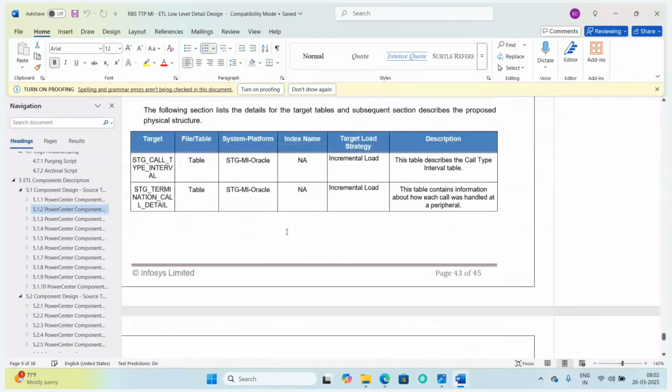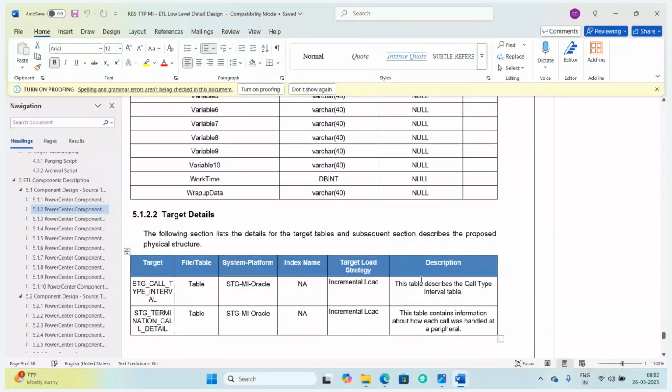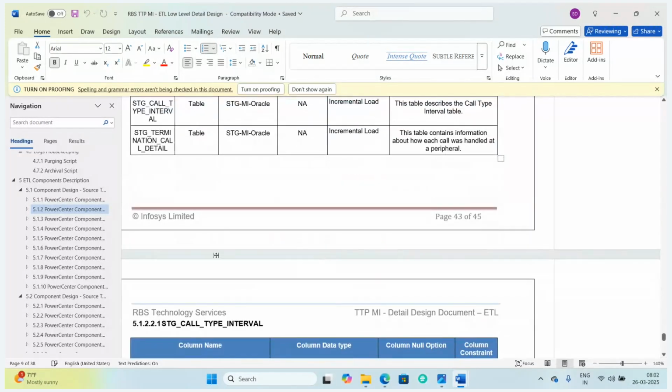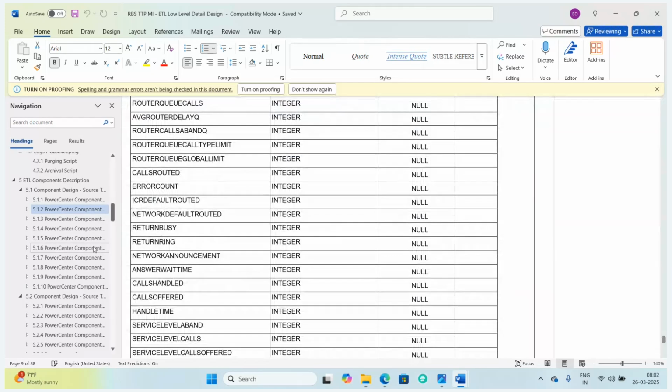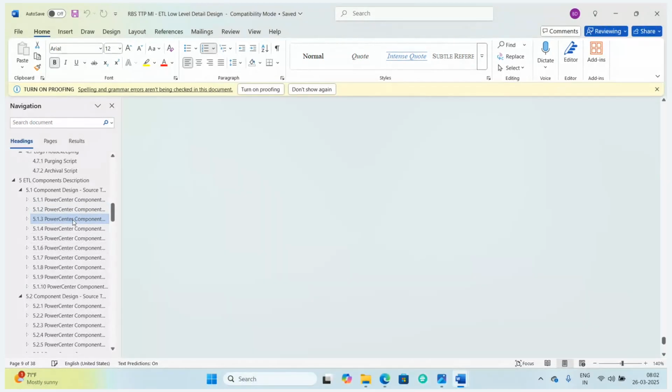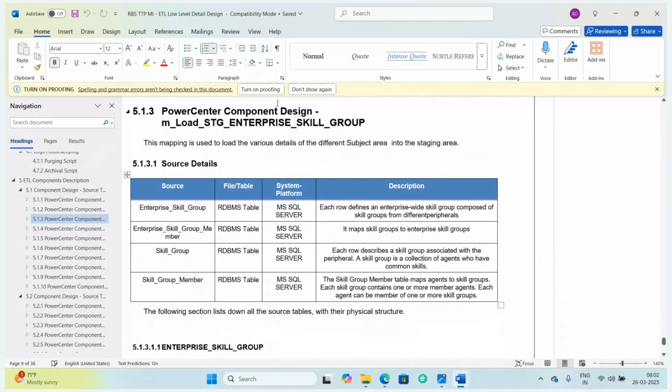What is the type, what is the load strategy, and then a description of each of them. That information will be there. These are very low-level details about every mapping, how exactly we are loading. We have a certain template, and accordingly we have to fill up these templates, so this document will have everything completed.